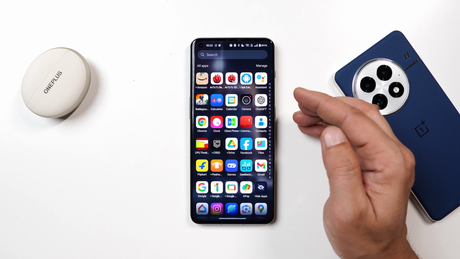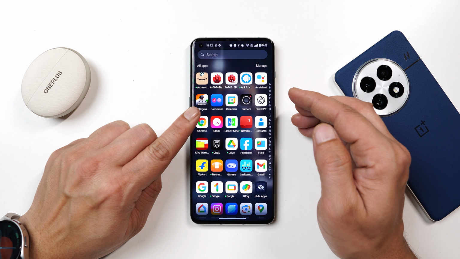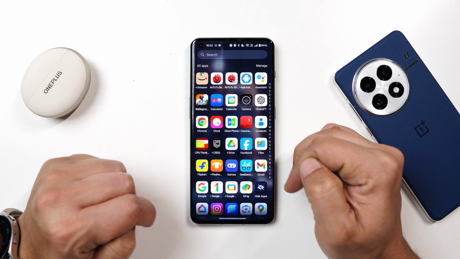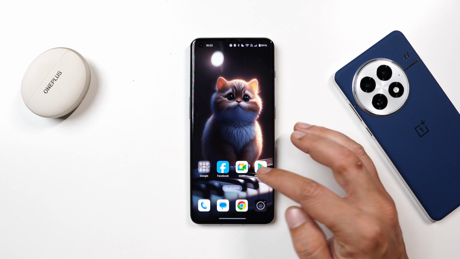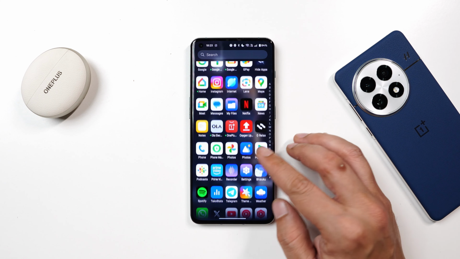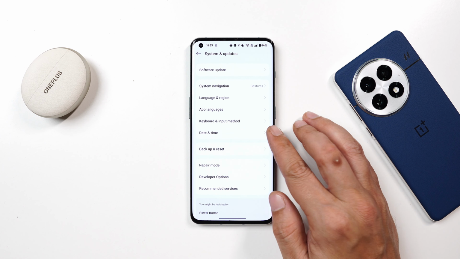If you use the Radiance one, the stock application icons get changed. For example, calculator, camera, recorder, etc. Now first let's talk about the customization. So like other OnePlus smartphones, even on the OnePlus 10 Pro, you do have the customization options.